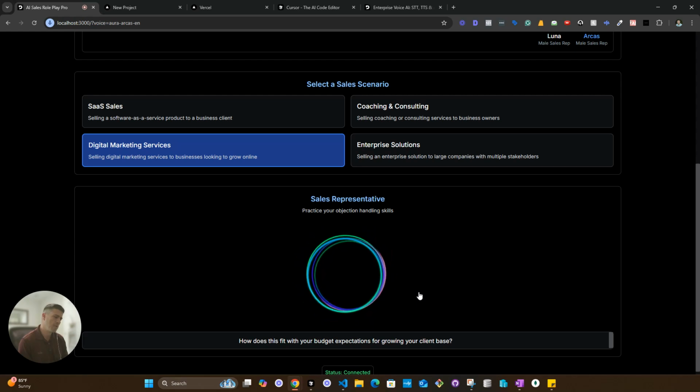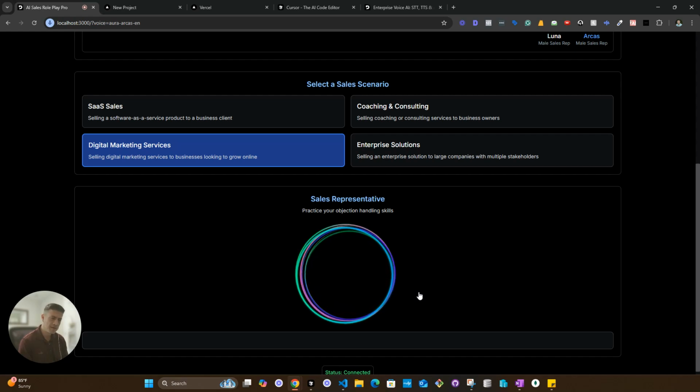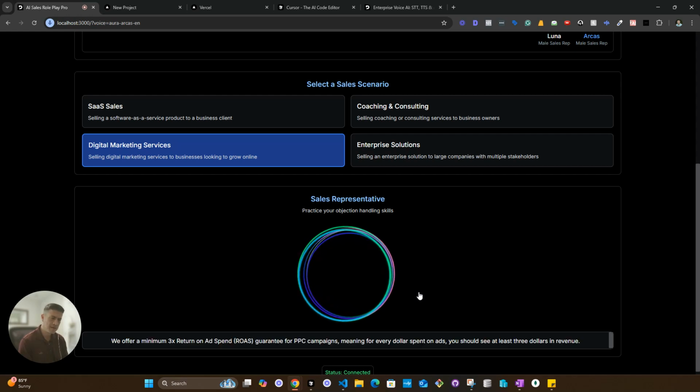I'm not sure about pricing. And do you guarantee results? I understand budget considerations are crucial. We offer a minimum 3x return on ad spend (ROAS) guarantee for PPC campaigns, meaning for every dollar spent on ads, you should see at least $3 in revenue.